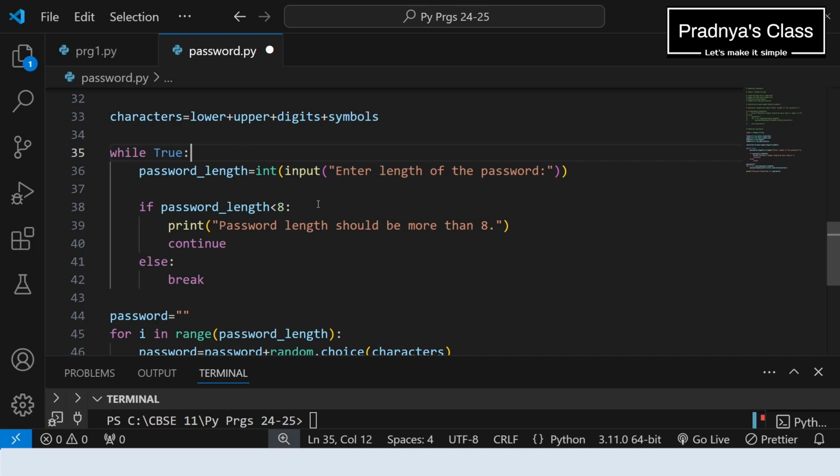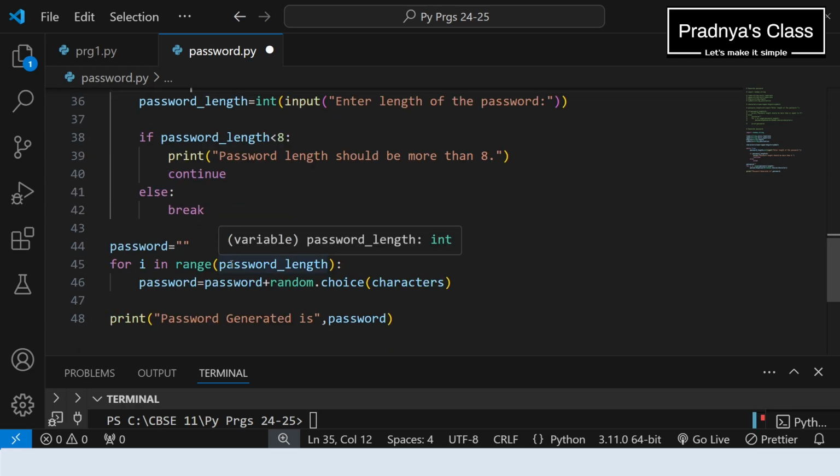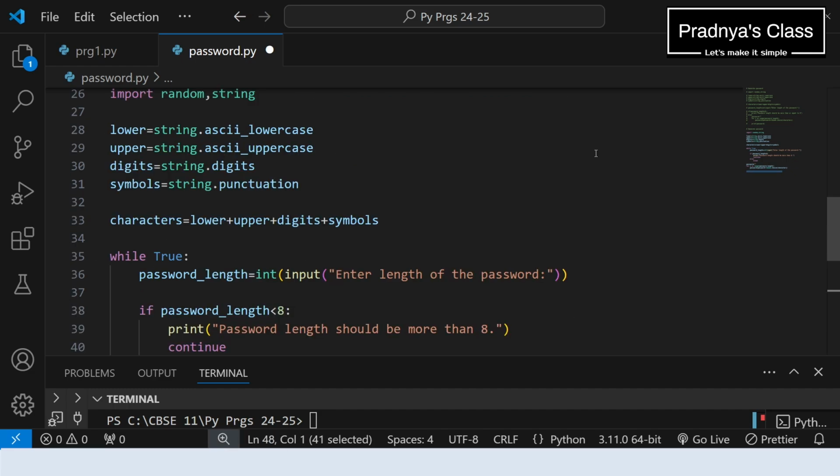We are taking the length of the password. If length of the password is less than 8, we are printing the message and then we are using continue statement. If the length is less than 8, the loop will execute again. If the length is greater than or equal to 8, we will come to the else part. In the else part, we are using break statement. So, the loop will get break. Means we will get the required length. And then we will do the process of generating password. And after that, we are printing the generated password. Hope you understood the logic. Now you need to give it a try.